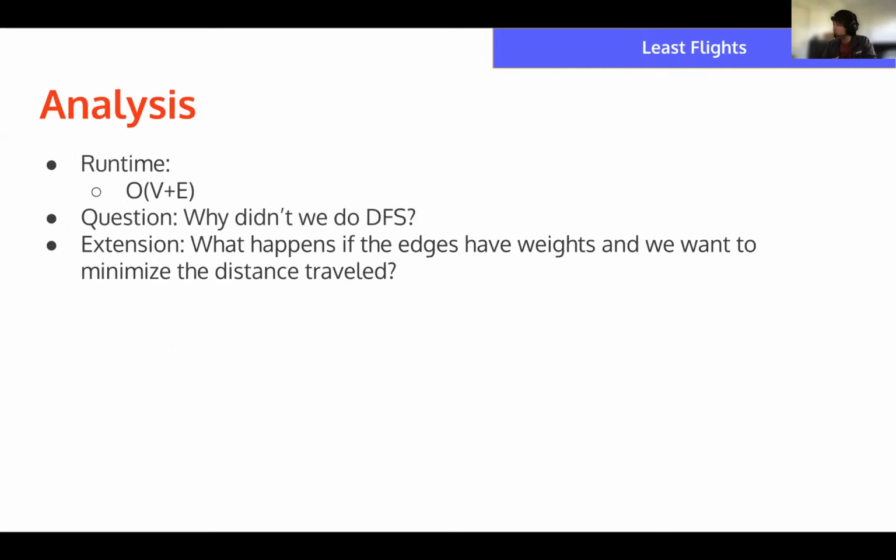And then an extension. What happens if the edges have weights and we want to minimize the distance traveled? Right here, we treated every flight as equal. But what if every flight actually has a number of miles, or more realistically, a cost, and we want to minimize the cost that we have to spend on plane tickets to get from the source to the destination?